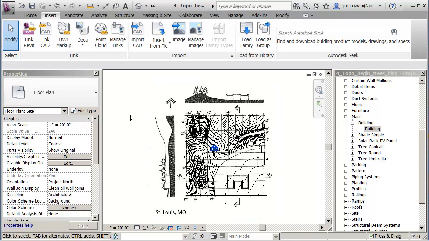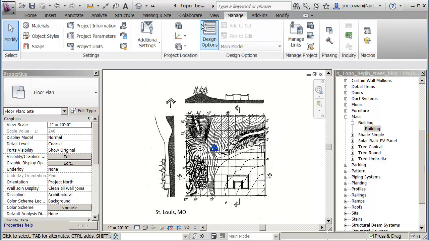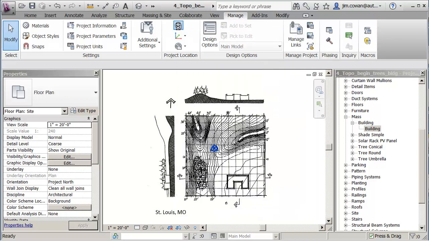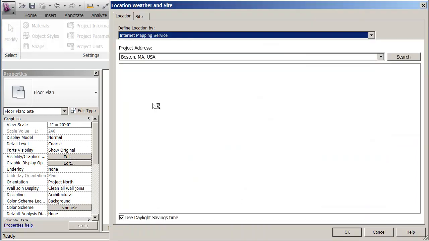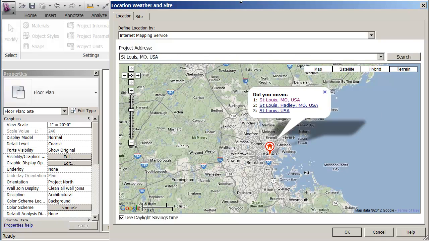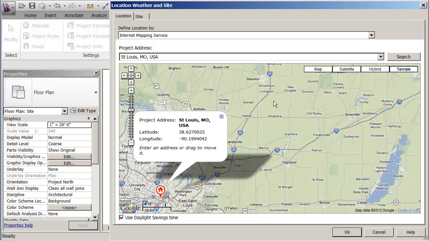So what I want to do is I want to say that in the project, if I go manage and I go to project location, I click on the location tab. In Vasari, this is in the analyze tab on the extreme left side, location. It puts me on the internet, and the default is Boston, Massachusetts. But if I came up here and I said St. Louis, and it shows me, I'm going to pick the one in Missouri.